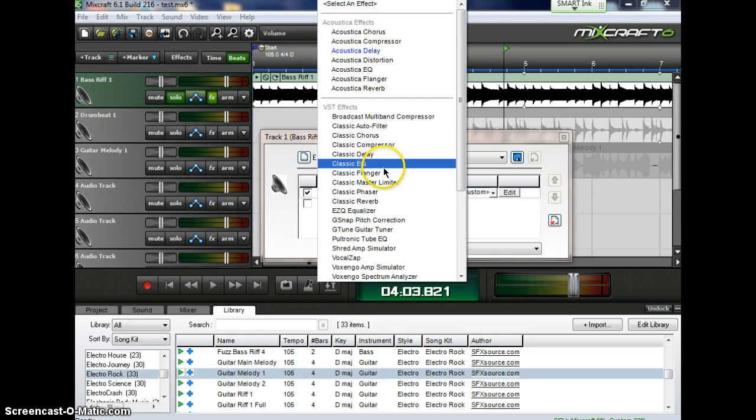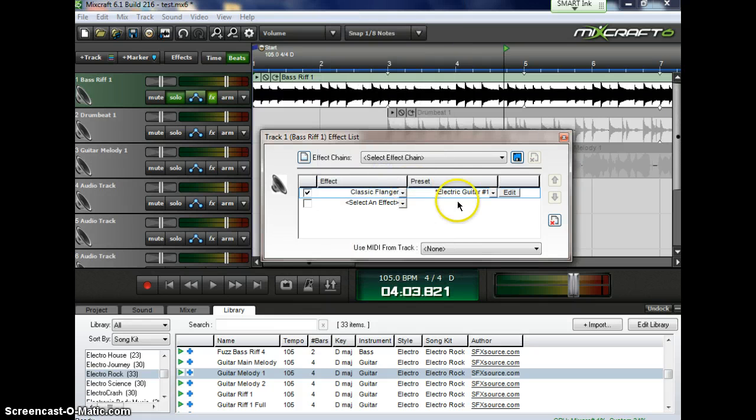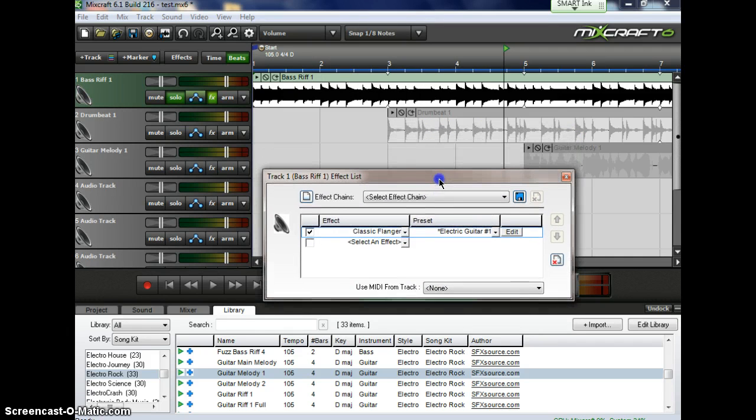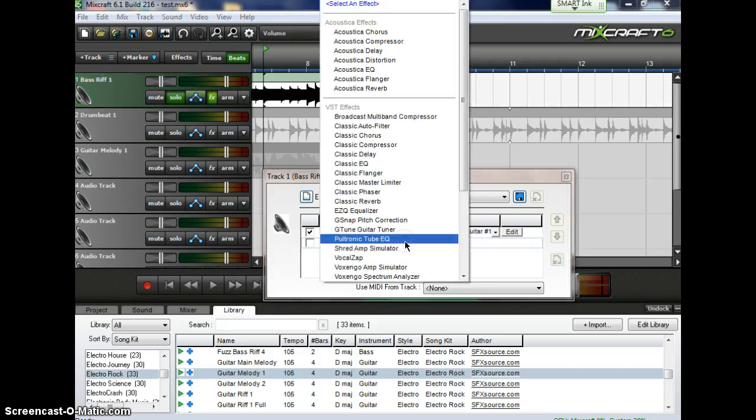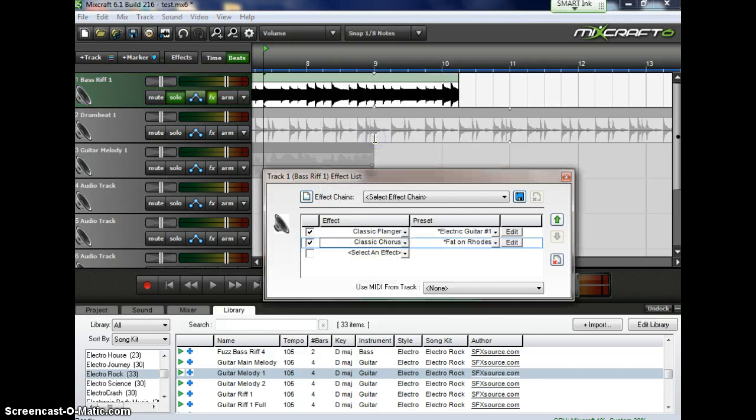Another one I just want to show you here real quick would be the flanger. A flanger will completely change the sound, and I can change this as it's playing. So listen to this now. Now, that's changing it. You can take it one step farther, guys. You can add other effects on here. So let's just say I add a chorus effect to that.